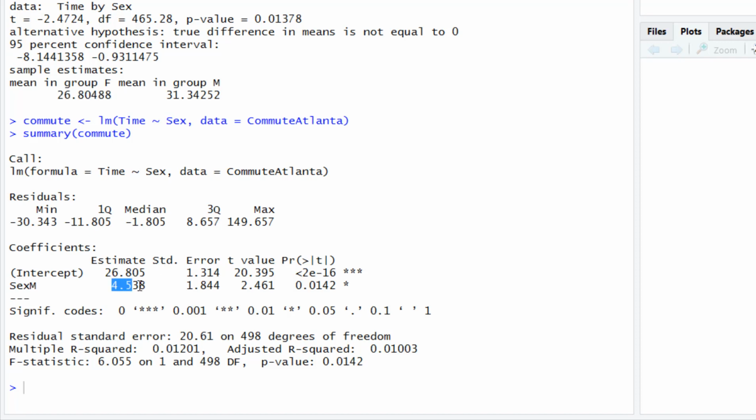Now, where's the 4.5? What does that mean? Well, that's the coefficient of the indicator variable for male. What that means is that compared to the baseline, the reference group, which was female, males take 4.5 minutes longer. They are higher by 4.5 minutes. And if you check that, 26.8 plus 4.5 gives you my 31.3.